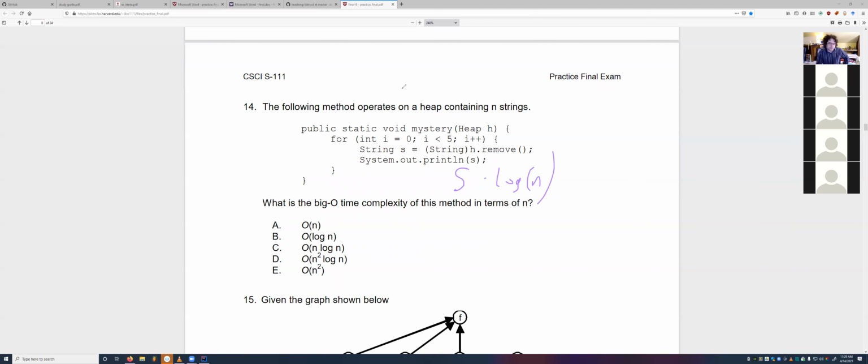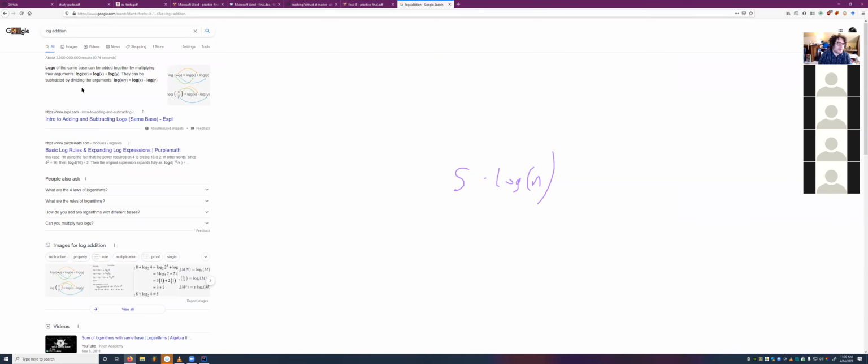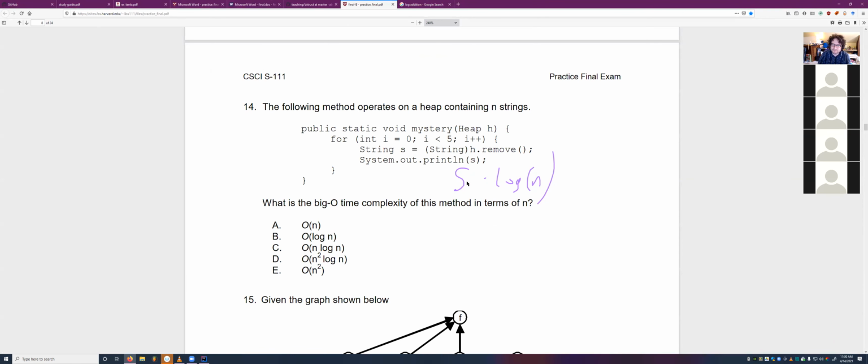Let's go and double check that. Log addition. Ah, yes. So what we could do is this could be log 5n. Point being, as long as 5 isn't n, which it probably isn't, it doesn't matter, because what we care about with big O complexity is as n gets bigger. So it'd still be B, which is that many operations.